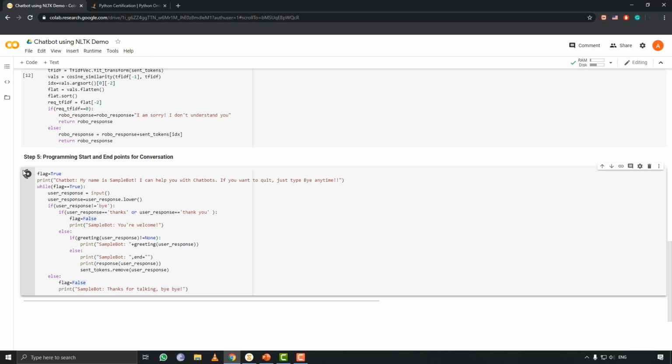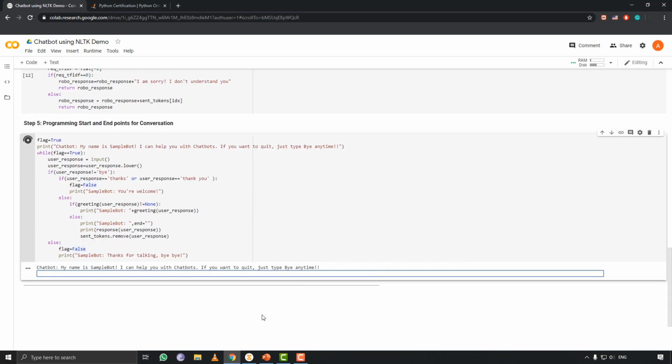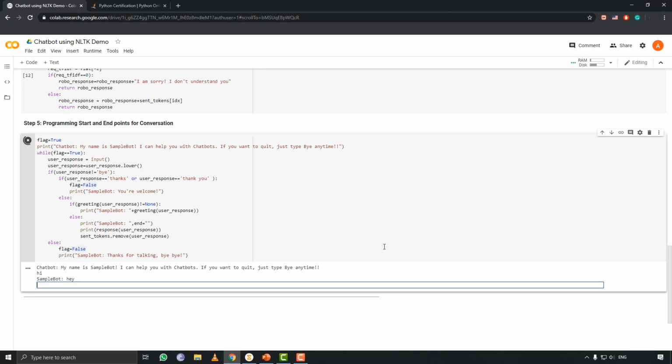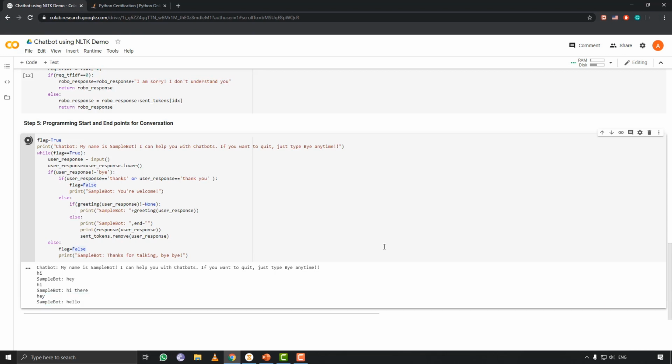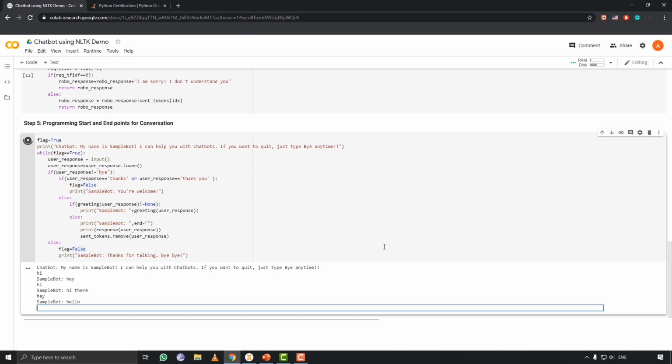So as soon as we go ahead and run this, it says chatbot, my name is Samplebot, how can I help you? If you want to quit, type bye anytime. So let's say hi to our chatbot. It'll say hey. Again, as I mentioned, it is a random response that it is giving us based on the greeting pool, right? So I can say hi again, and it will say something else apart from hey. So it says hi there. Another time, let me say hey or something, it'll say something else. So as you can see, it's not giving you the same response every time. It is generating random responses and giving them to you.